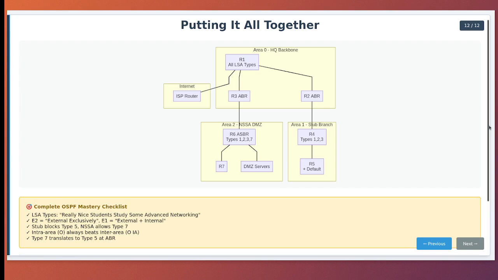The headquarters routers see all LSA types. They have Type 1 and 2 LSAs for local topology, Type 3 LSAs from branches, Type 4 and 5 LSAs for external routes, and translated Type 7 LSAs from the DMZ. The branch offices in stub areas only see Types 1, 2, and 3 LSAs plus a default route. Their routing tables are small, and updates are minimal. This is perfect for locations with limited router resources. The totally stubby branches are even more streamlined. They just have local routes and a default.